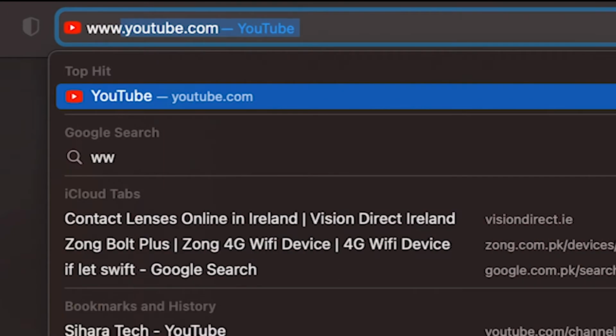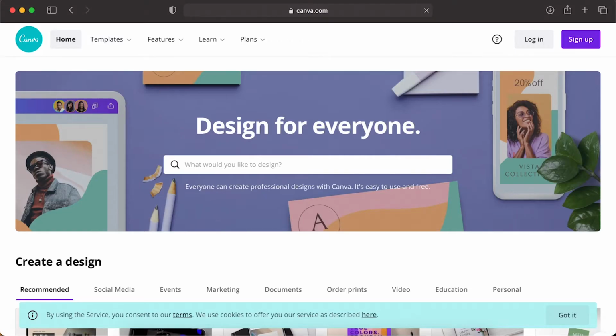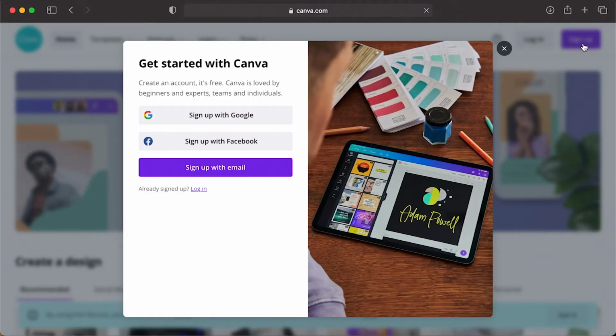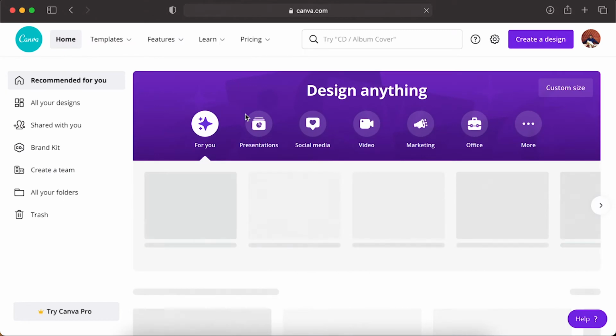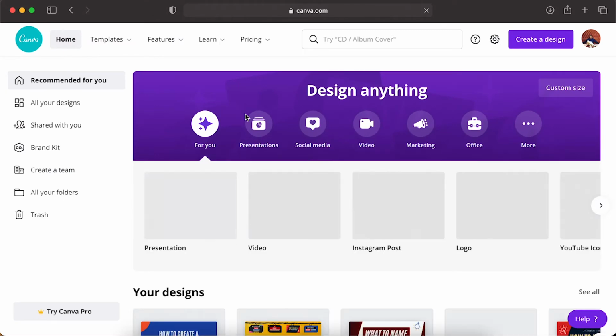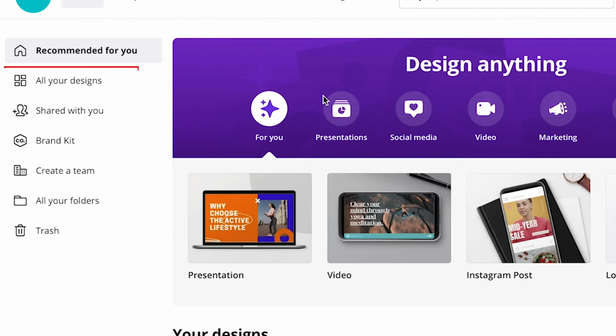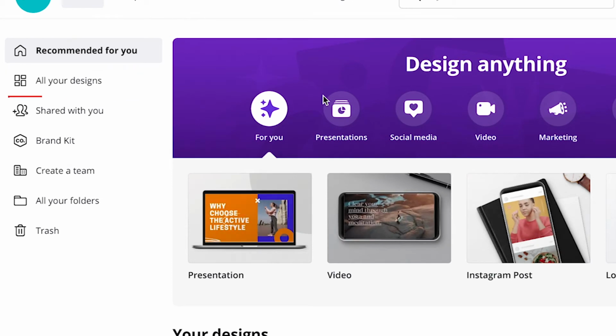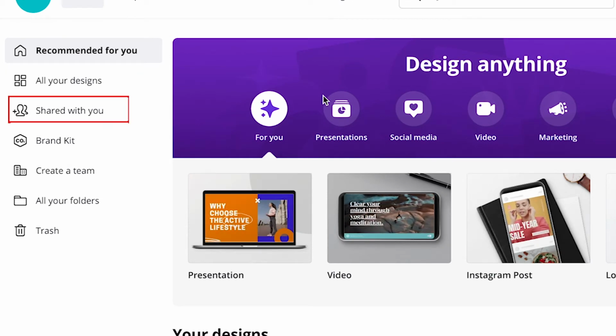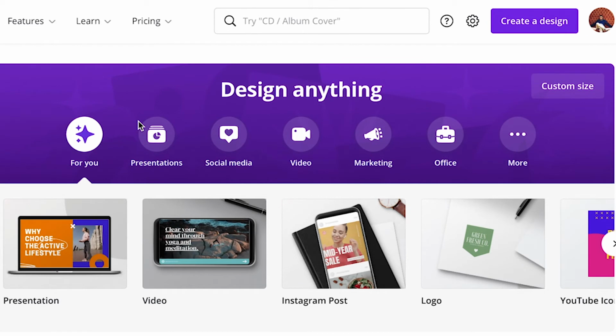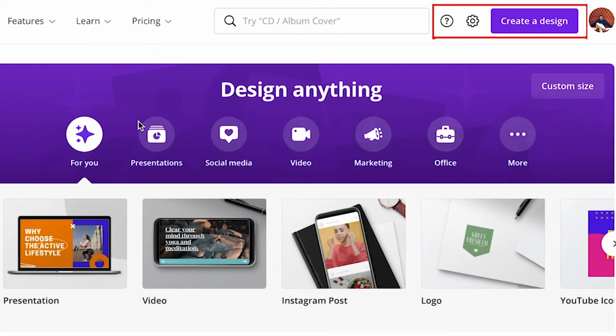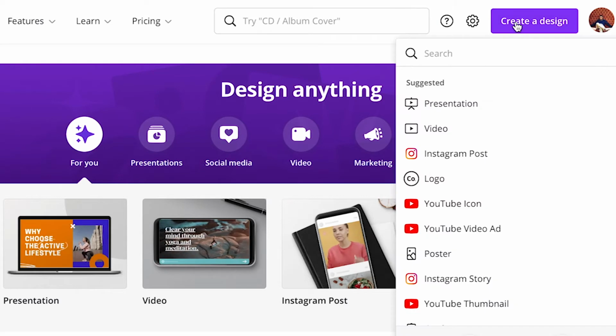Go to www.canva.com. You have to sign up with Canva first, which is really simple. And once you are signed up, this is the homepage from where you can see all the designs you prepared earlier. You can also check the designs which are shared with you, or you can create new designs as well. The simple way is to click on Create Design from the top right corner.